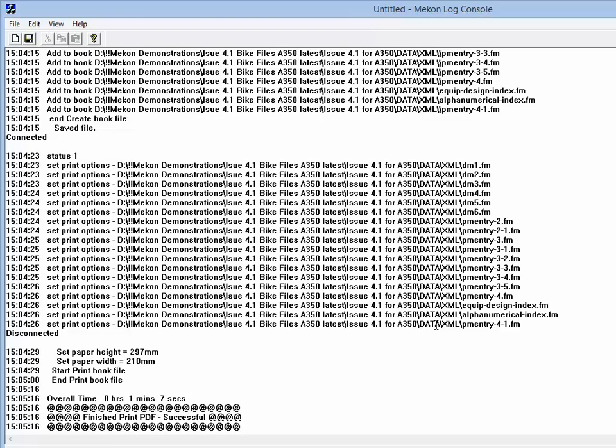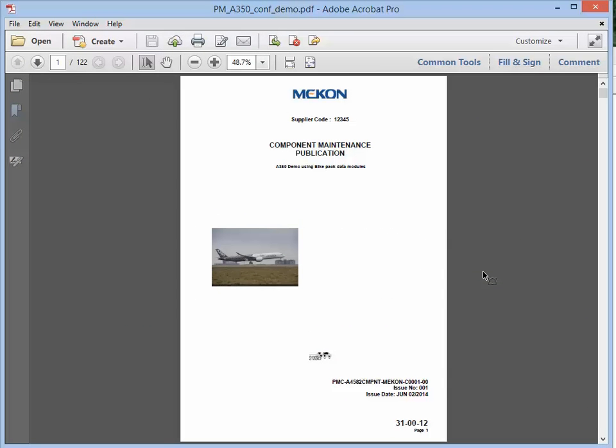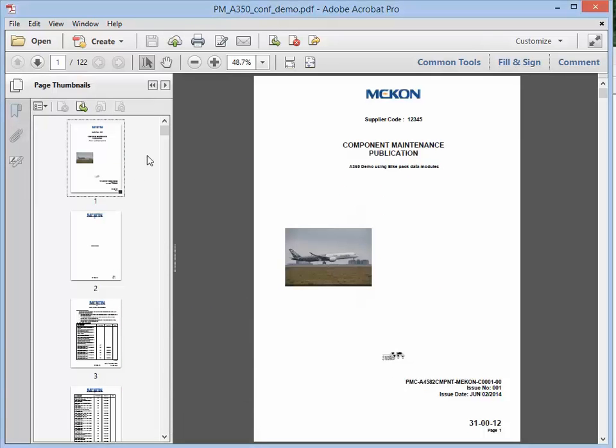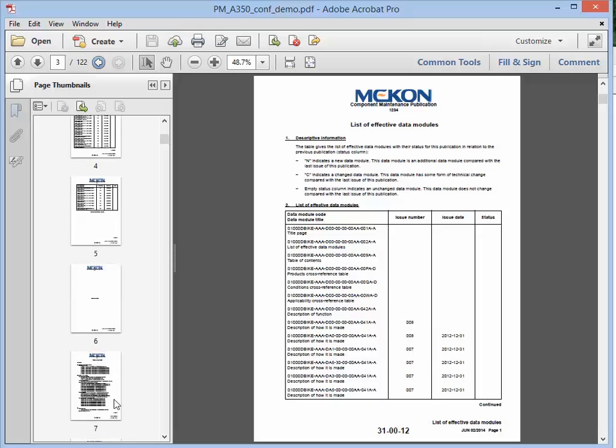So it's completed printing to PDF. We've now created the PDF file, and what we need to do now is to go to that PDF file and have a look to see what it's like. What you can see now is the front page of the book that has been created. If we select on here, we get the thumbnails, and we can see the various thumbnails. We can see that we've created a list of effective data modules. That was the one that came with the publication. And we can scroll down and go to the various other parts.